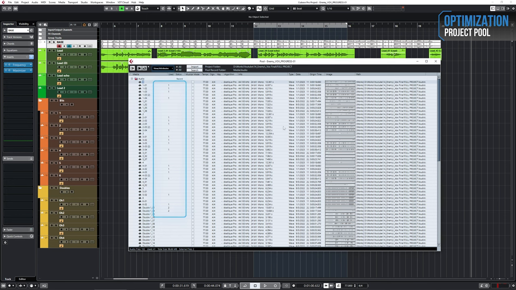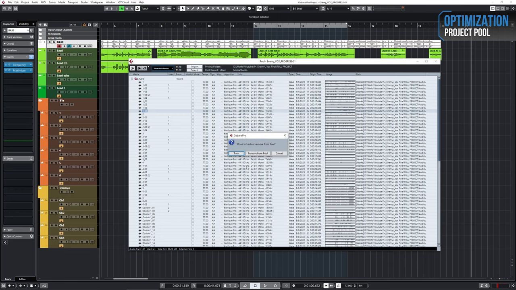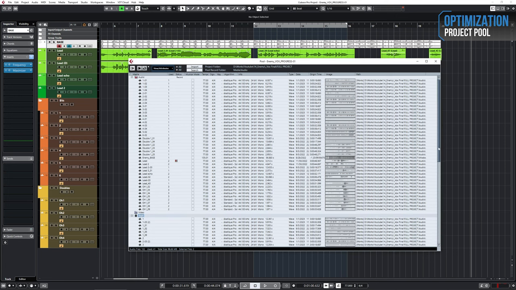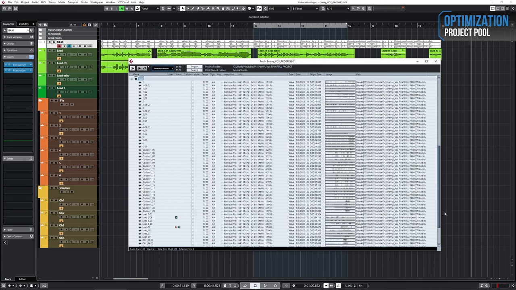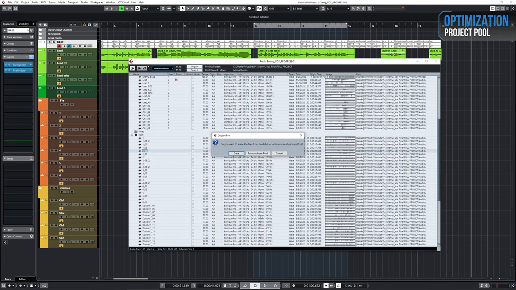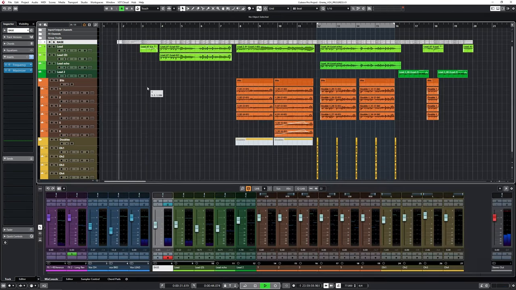You probably noticed that not all the audio files are in use. Let's clean up this mess. Right-click again, remove unused. There are no more projects where these files are shared, so I can move them into the trash. Here we go. And then right-click, empty trash. This is the last chance to keep this file, but I choose erase. Okay, let's have a final listen to the project.